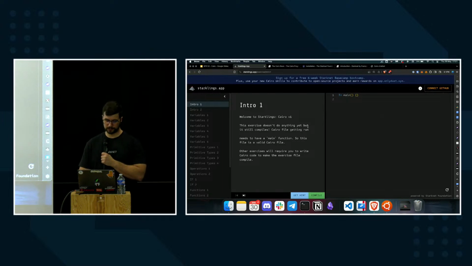Okay, so for the first part, we have intro 1. This is a nice introduction to Cairo. In this case, you don't have to do anything. What we see here on the right side is basically a main function. It's an empty function, but this is how you write a function: the fn keyword, the name of the function, the parentheses and the curly brackets. In this case, this function works correctly, and you just have to hit compile.